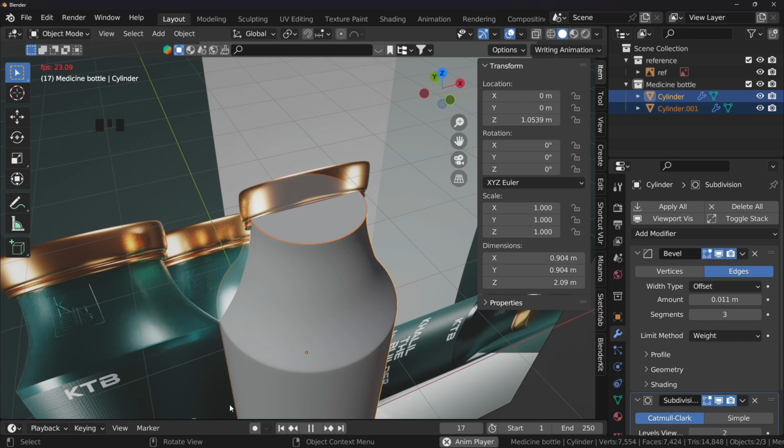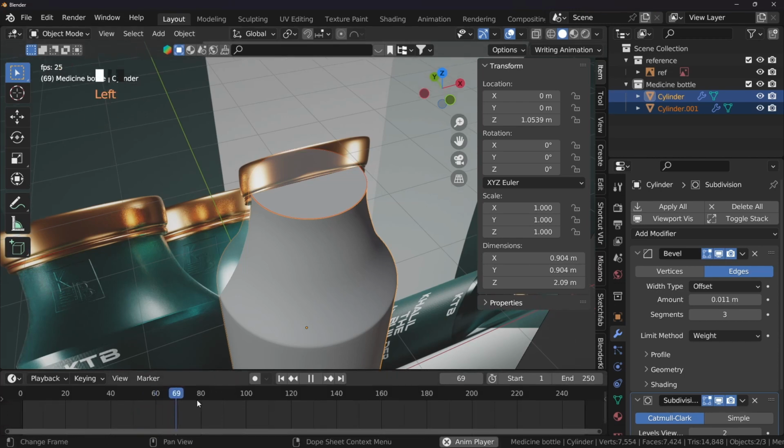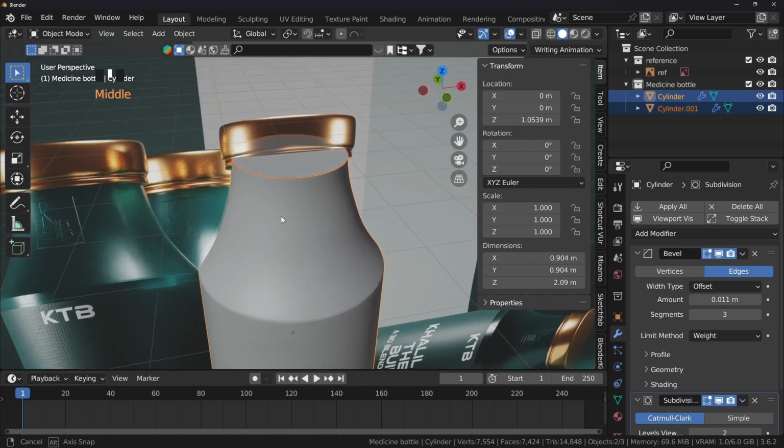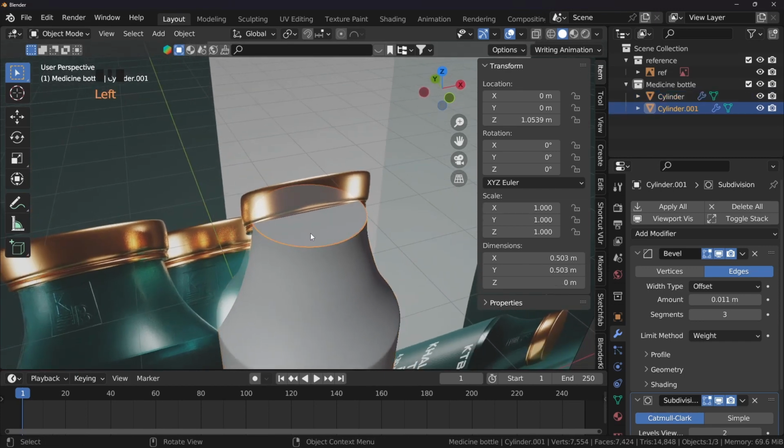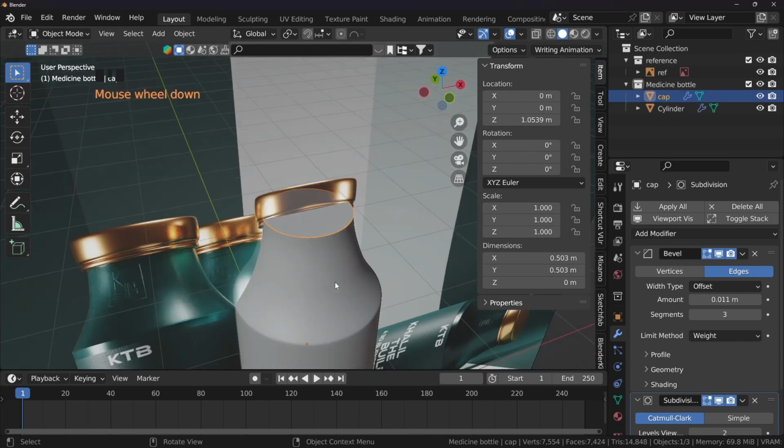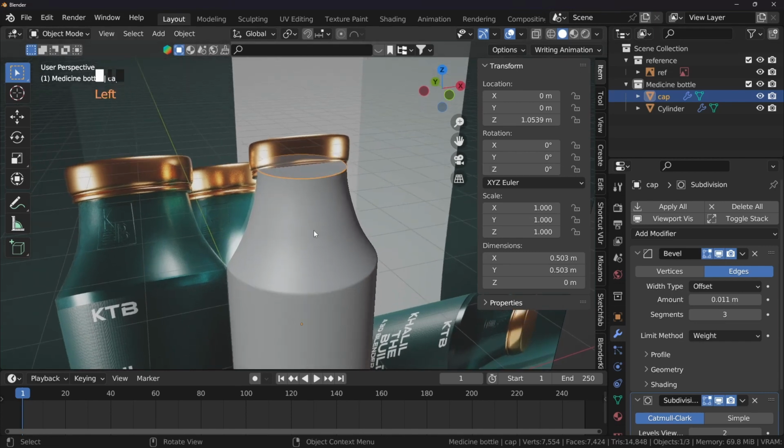What happened? Why are you going? Don't go, please don't go. I think I have accidentally pressed the space button. Just select this one in the object mode. Now this is the separate object. I'm going to rename it as, what do I call it, cap or something, I don't know. I'm just renaming it. And also the cylinder, this is not a cylinder, this is a bottle.